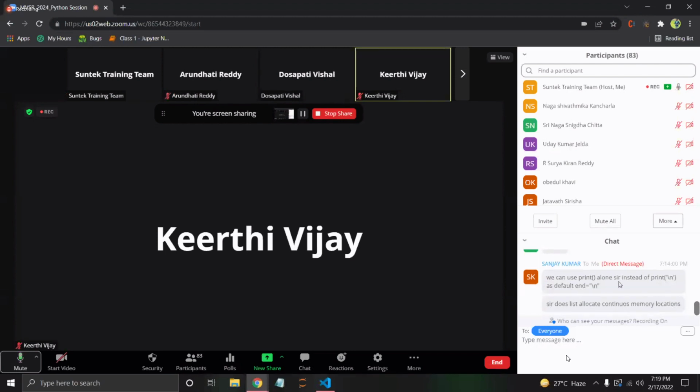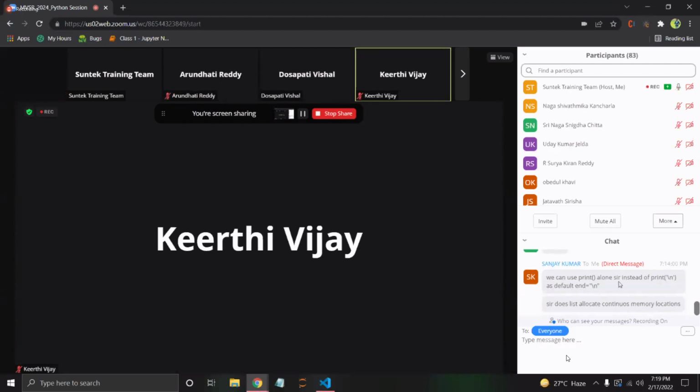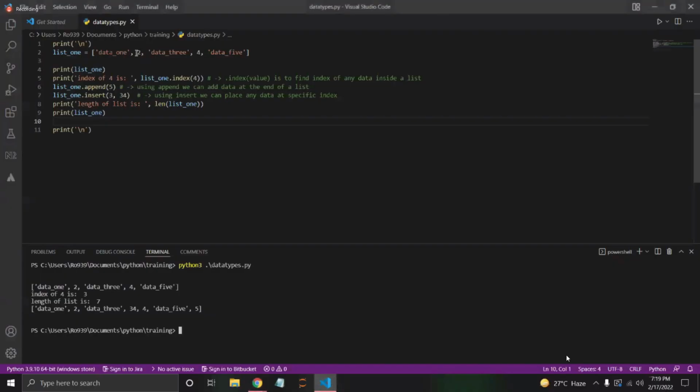We can use print alone instead of using print with \n as a default. And yes, we can also use it in that way, because if we are trying to print something, the default parameter print will take is \n. So we don't need to add \n over here. Just to remember, the \n will add it to the next line. I'm just adding it in that manner, but usually you don't need to add \n.